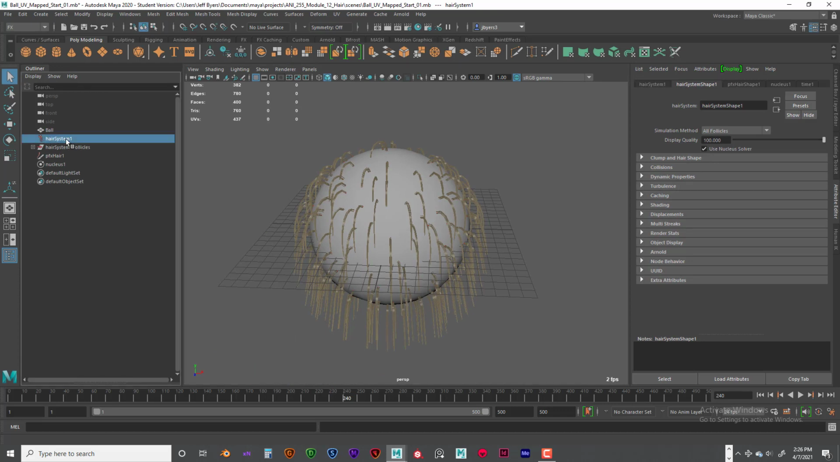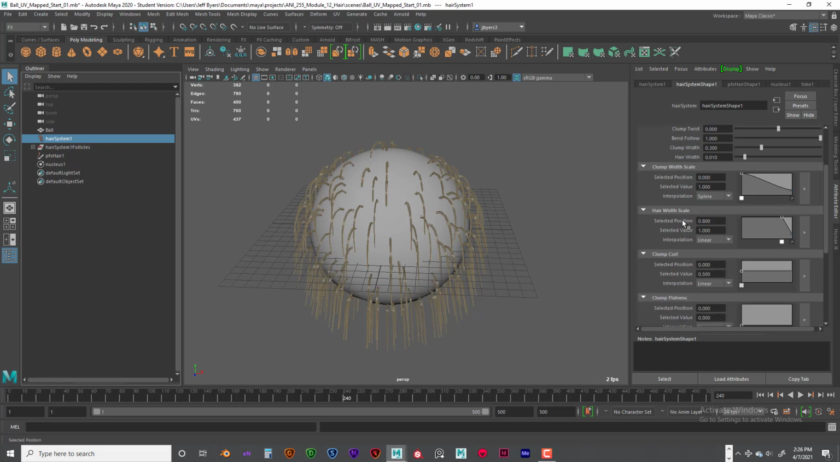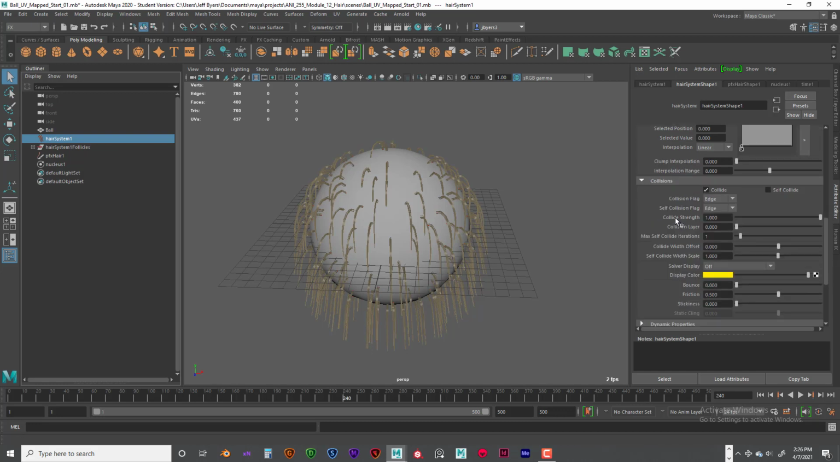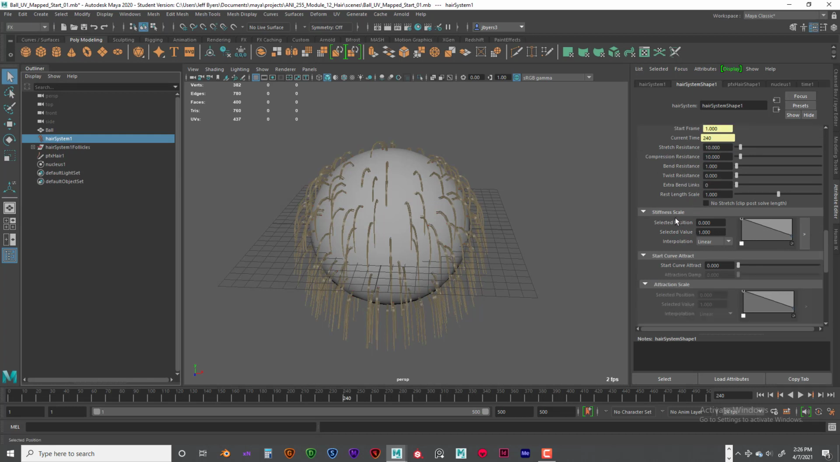Right, the very first one is the hair system. This will be everything that incorporates what makes the hair itself. The shape of it, the look of it. So you can see that we've got all this, the clump and the hair shape, clump width scale, hair width scale. We've got clump curl. We're not going to get into all of these. These are very lengthy, and we're going to get into it later. Not all of them, but we'll hit most of them.